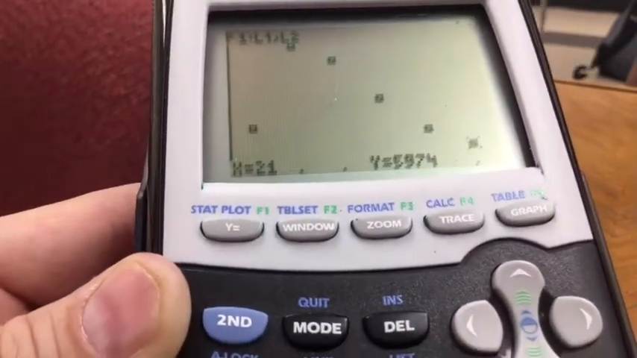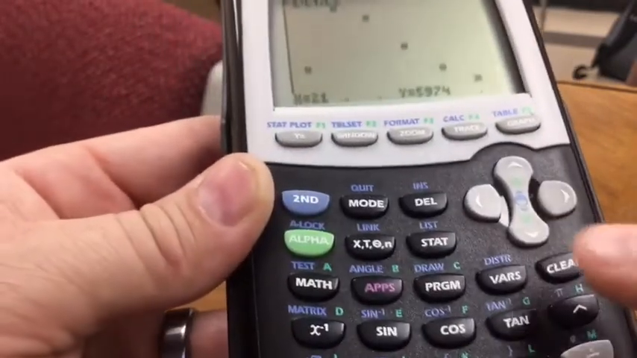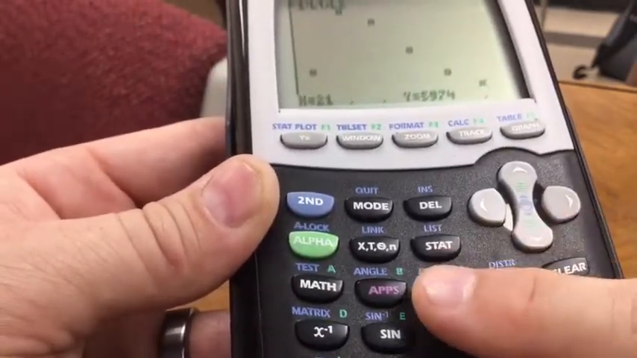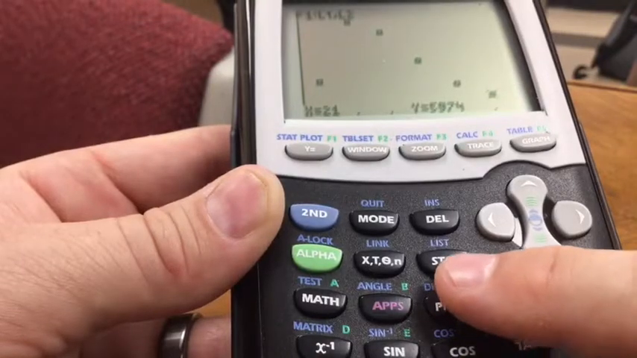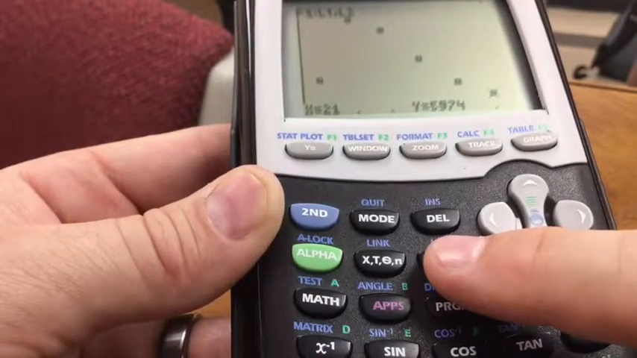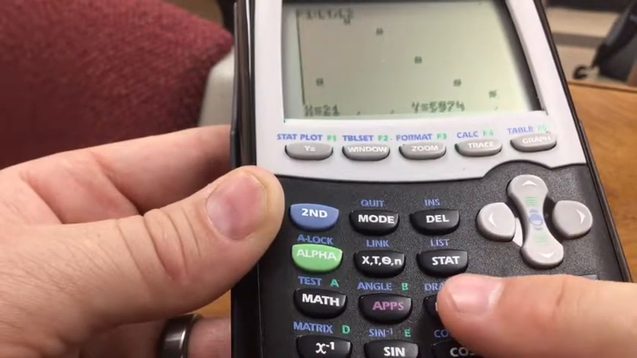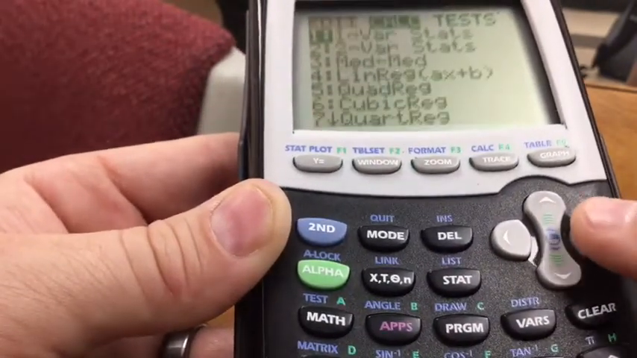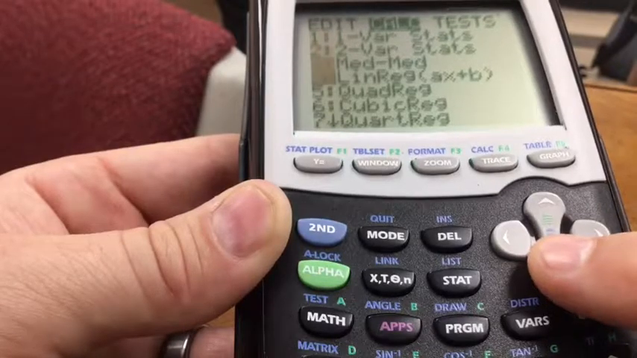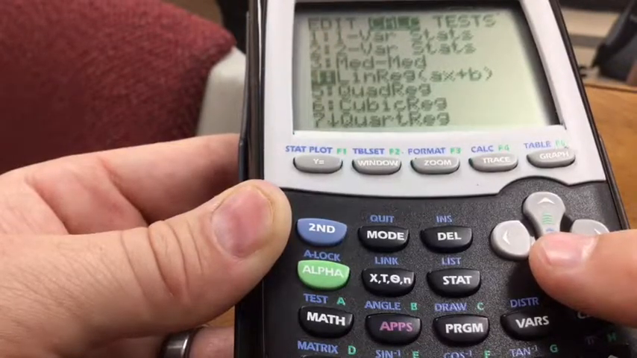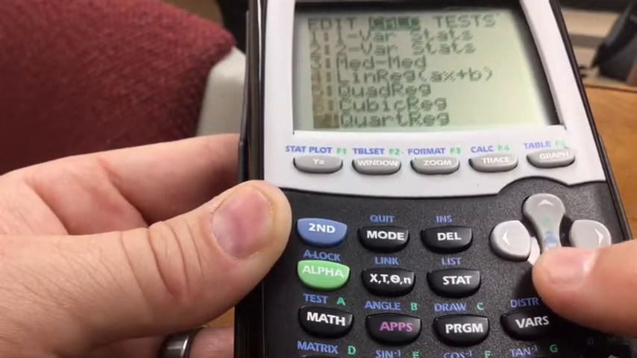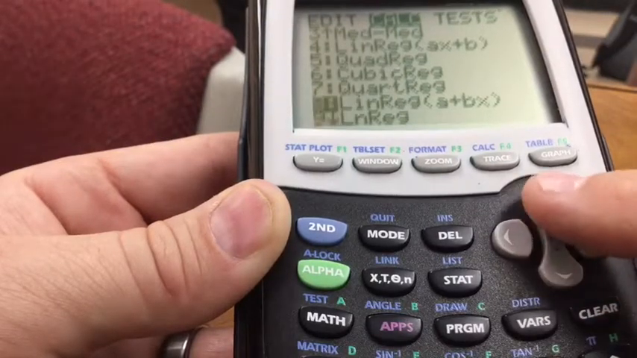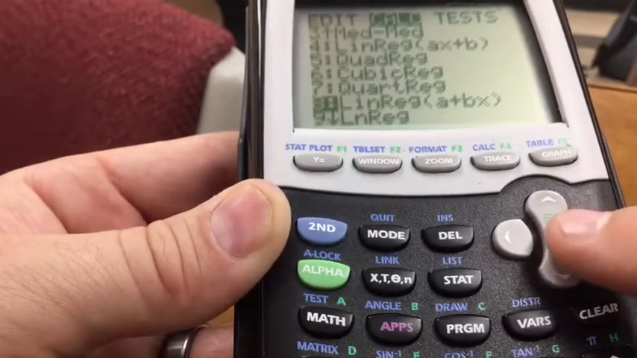Now, the next thing that we want to do is we want to find out the values of R and the slope and y-intercept for my line of regression. So I hit my stat button again, and this time we're going to go over to calculate. And you can use number 4 linear regression, it's AX plus B. You can also use number 8 linear regression, and that's A plus BX.